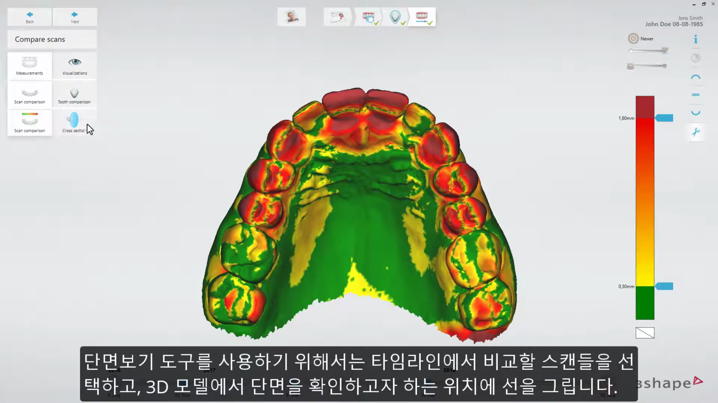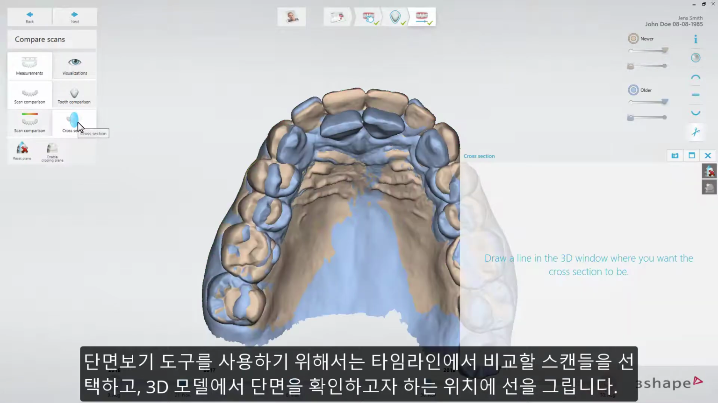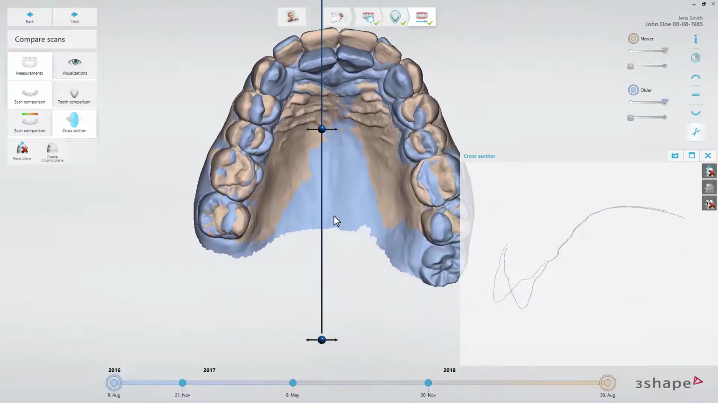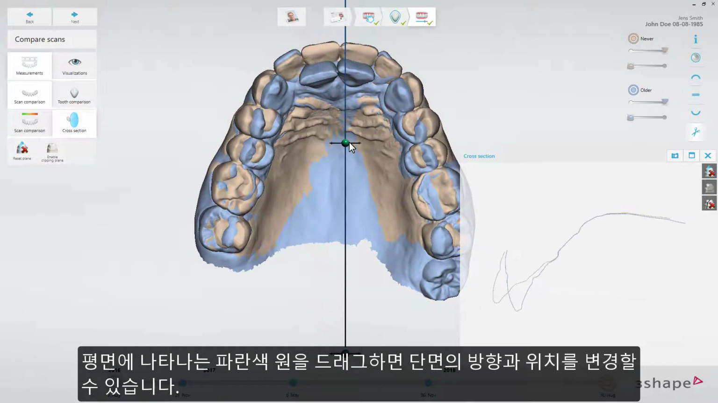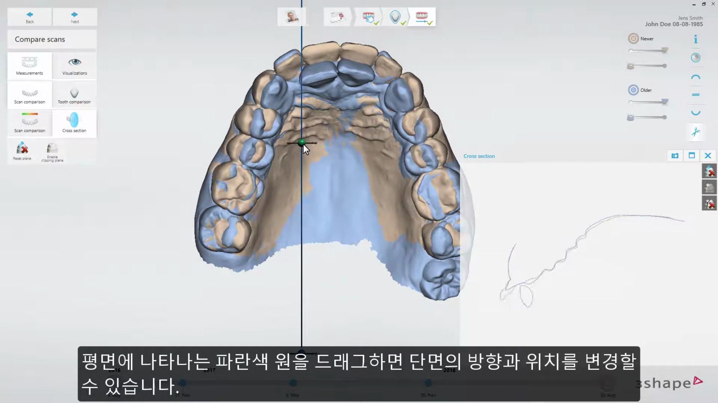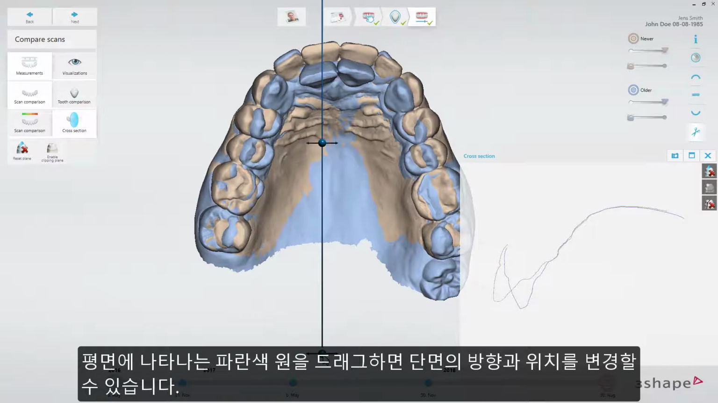To use the cross-section tool, select the scans you want to compare on the timeline, and then draw a line on the 3D model, where you want the cross-sectional view. You can adjust the cross-section's orientation and position by dragging the blue dots that appear on the plane.